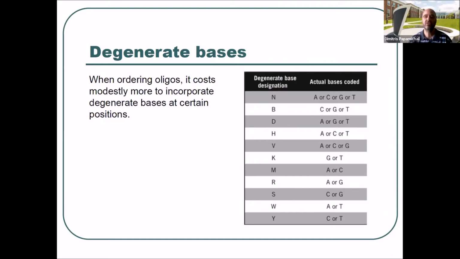So if, for example, one base costs like 10 cents, putting a degenerate base may cost 15 or 20 cents per base. So it is reasonable quite often to incorporate some of these degenerate bases in order to get some variation at some locations in the DNA sequence that we are ordering. And in reality, that means every time we order some degenerate base, we're getting a bunch of oligos. Like if we have one oligo where one position is an N, that means we're actually getting 4 oligos. One oligo that has A at that position, one that has C, etc.